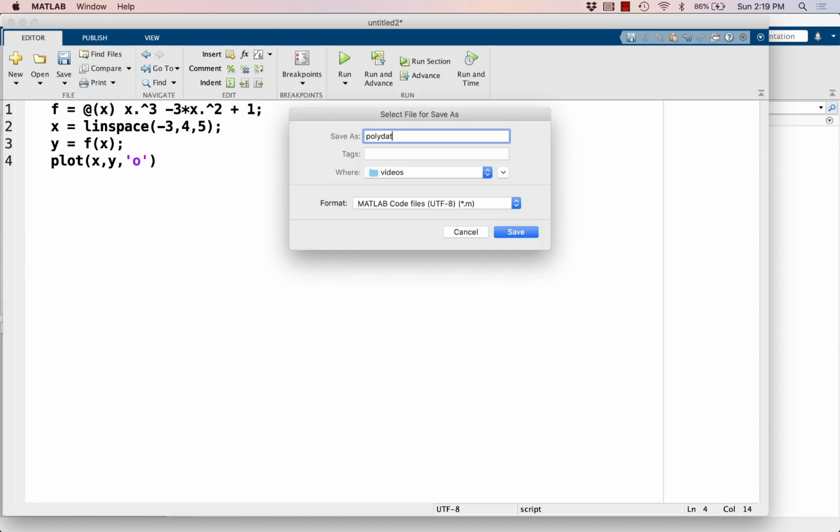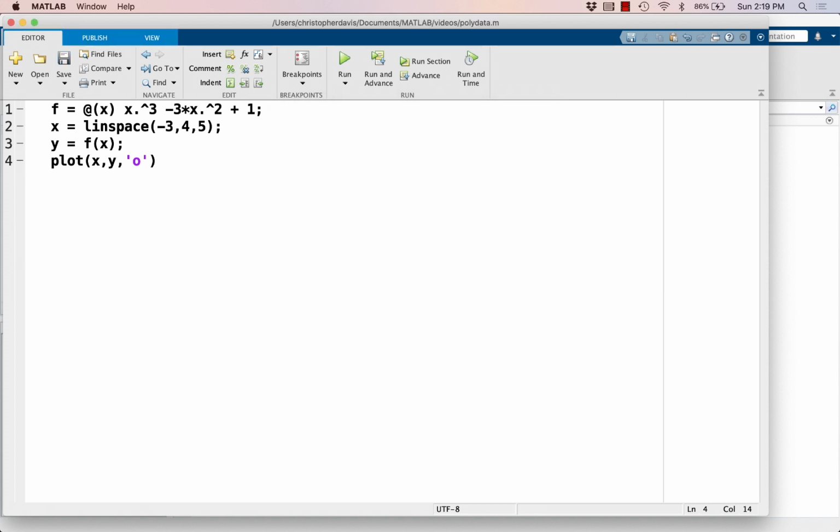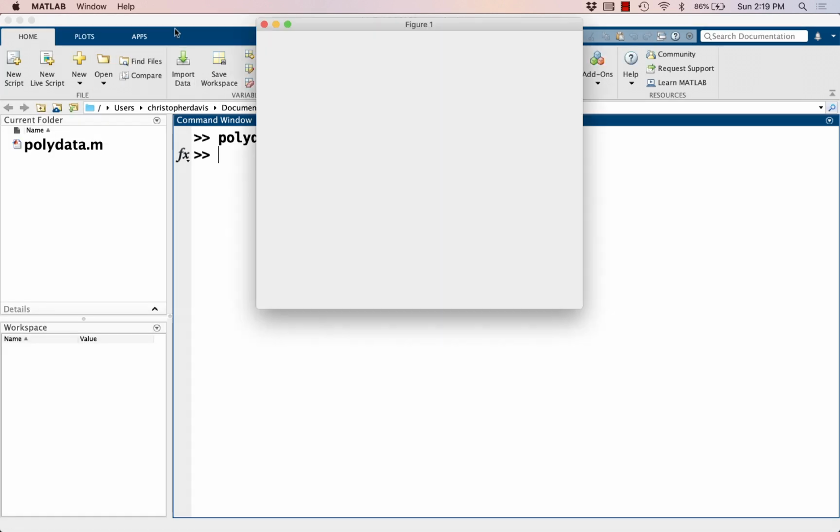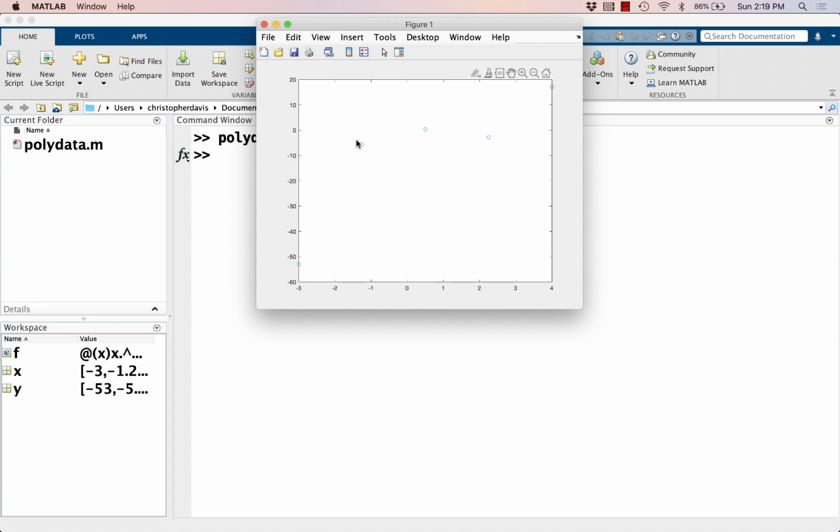Let's call it polydata. And let's run the script. Okay, so here you can see the data points corresponding to the function f. And maybe you can agree this looks like it's coming from a cubic polynomial. So that's going to be our data.